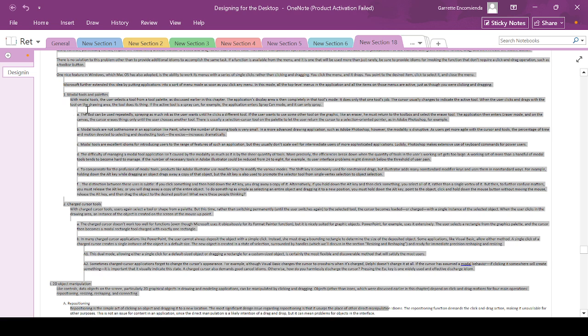First, modal tools and palettes. With modal tools, the user selects a tool from a tool palette. As discussed earlier in this chapter, the application's display area is then completely in that tool's mode. So once you click the tool palette, this main content is in that tool mode. So that's the mode that we are talking about. It does only that one tool job. The cursor usually changes to indicate the active tool. When the user clicks and drags with the tool on the drawing area, the tool does its thing.